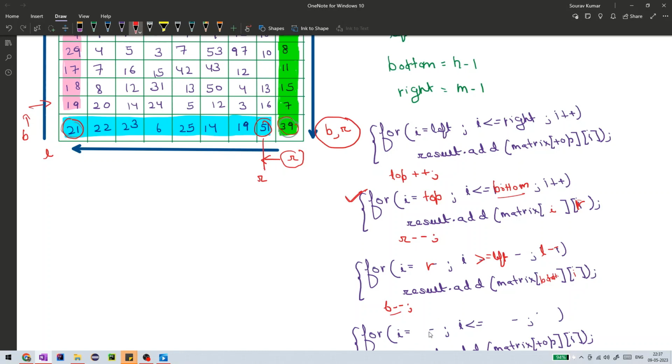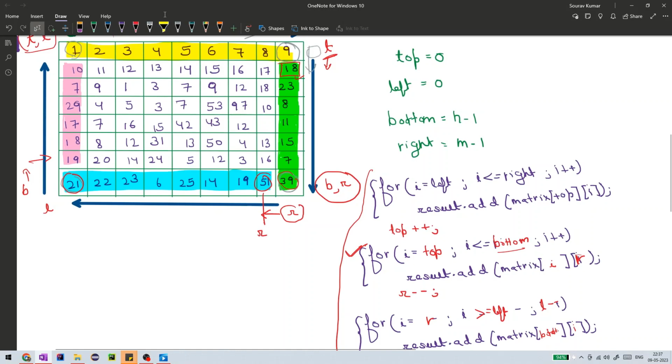So what I can do is I can simply iterate from bottom greater than or equal to top, and I can decrement my i. And here I'll just have to iterate from i, and this will be fixed because this is the left element. So these four loops will basically print my first boundary. Basically, now I have not printed, I've added all these elements to my result array.